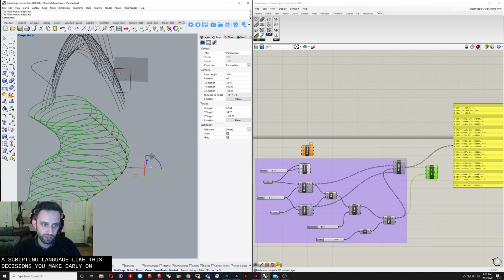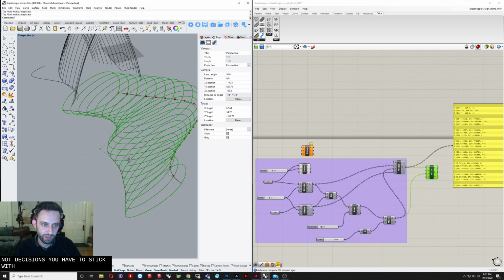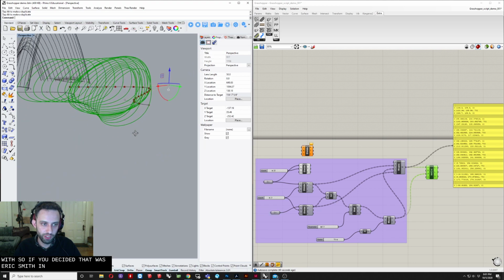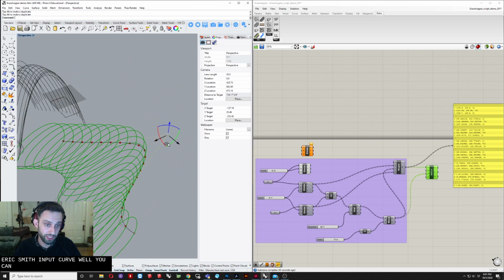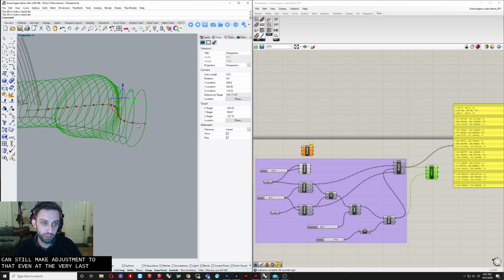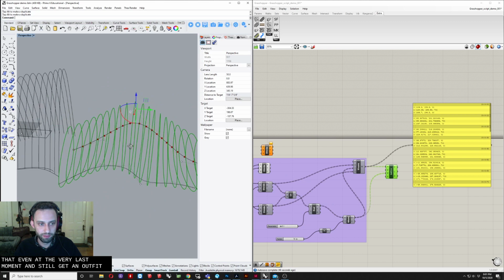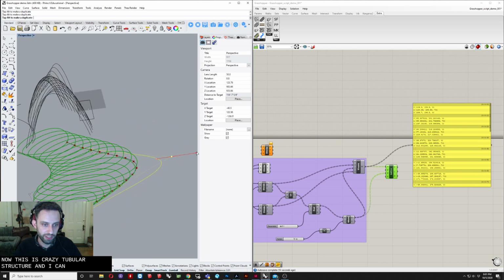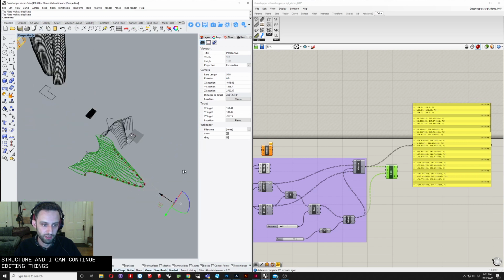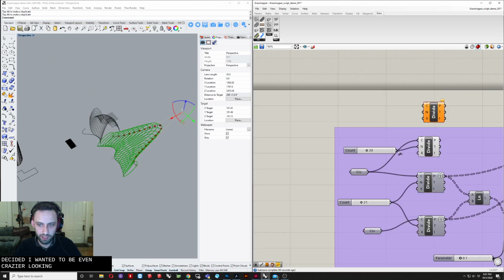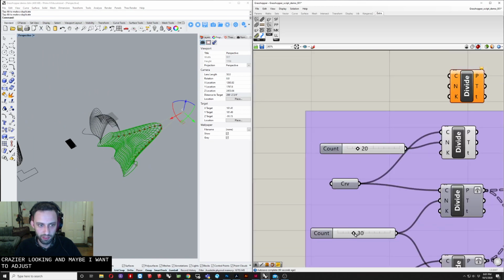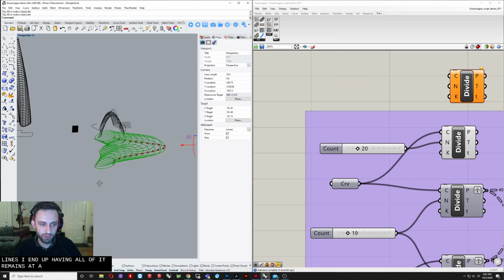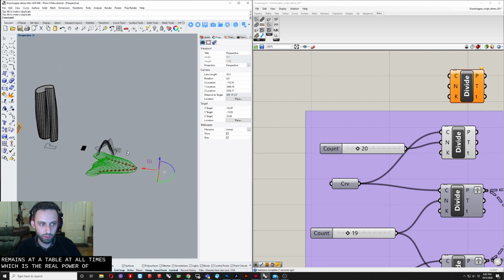Decisions you make early on are not decisions you have to stick with. So if you decided that that was your input curve, well, you can still make adjustments to that, even at the very last moment, and still get an output from it. So you can see here that now this is a crazy tubular structure. And I can continue editing things. So maybe I decided I want it to be even crazier looking. And maybe I want to adjust how many of those lines I end up having. All of it remains editable at all times, which is the real power of a scripting language like this.